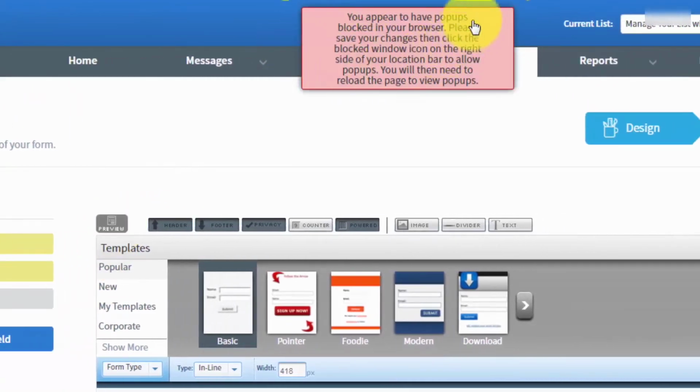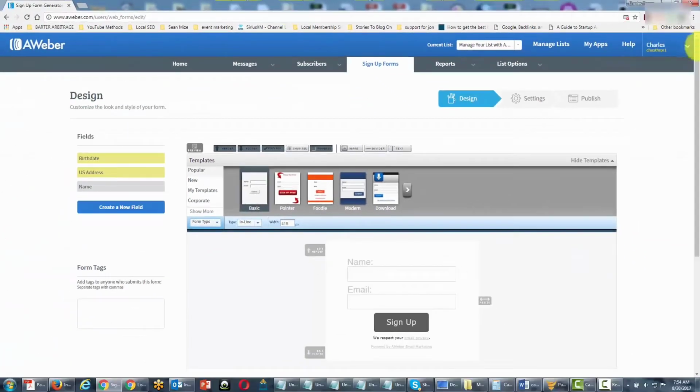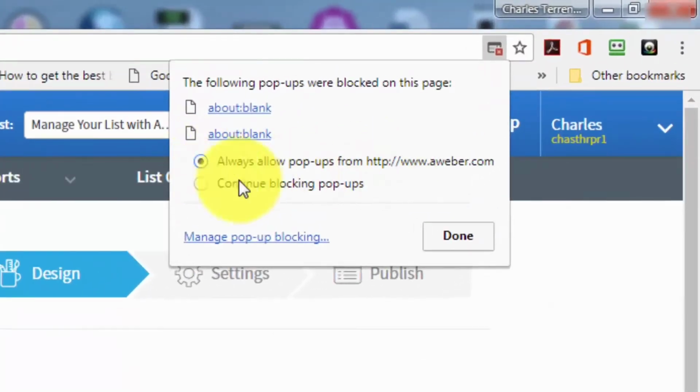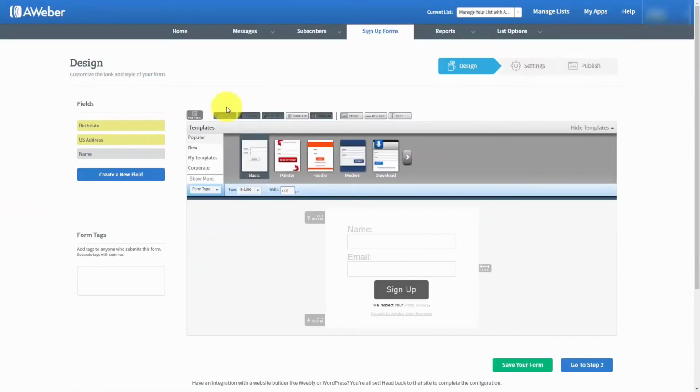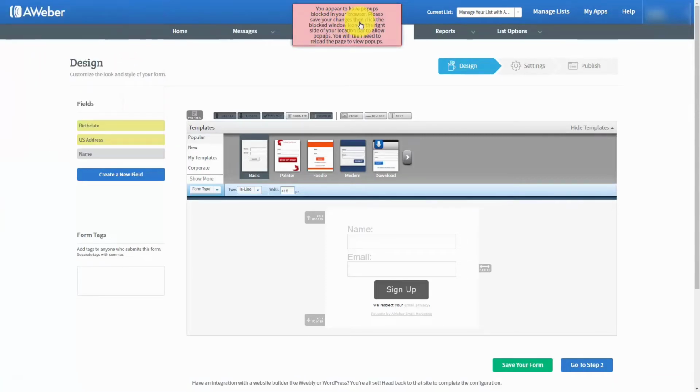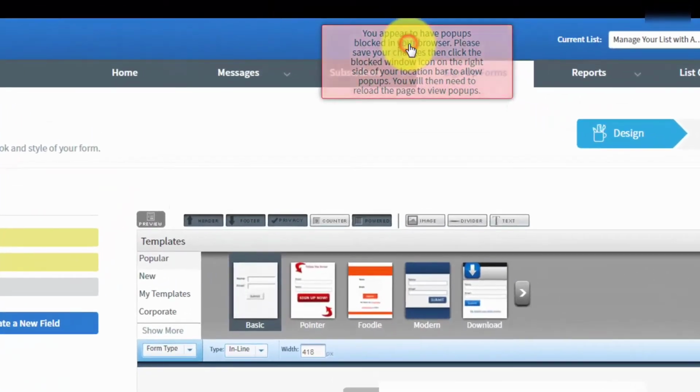Now if you get this error message, that means that you have pop-ups blocked, and you'll need to enable them in order to see your preview. In Google Chrome, this will mean going to the right hand side. You'll need to click this button, and then click Always Allow Pop-ups from Aweber, and then click Done. Once you've done that, you can then click the preview button, and then you'll see your form there. You may still get the message to appear again, but you'll be able to preview your form. When you click the message inside of Aweber, it goes away.